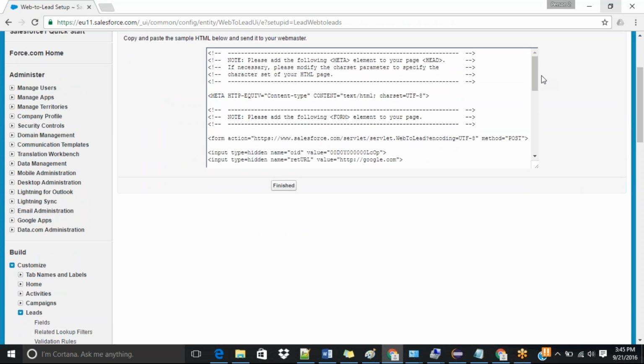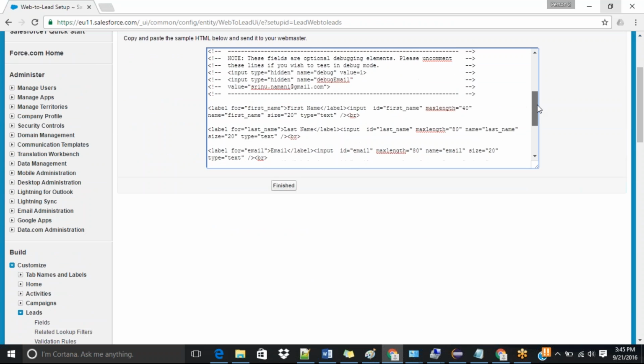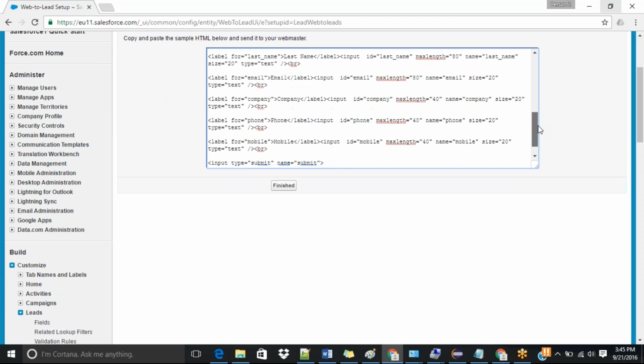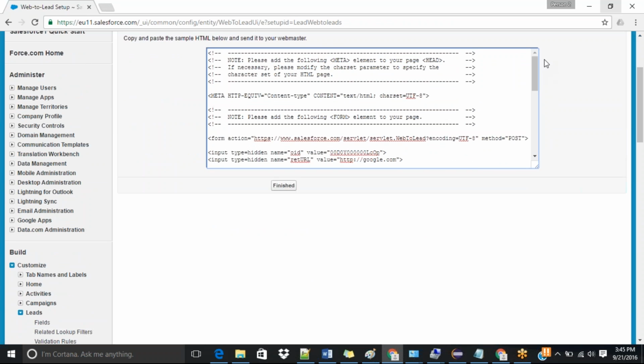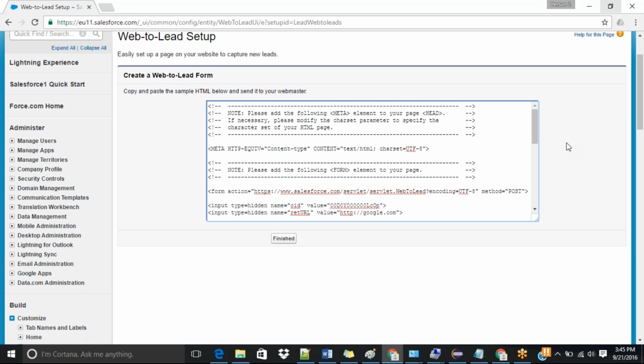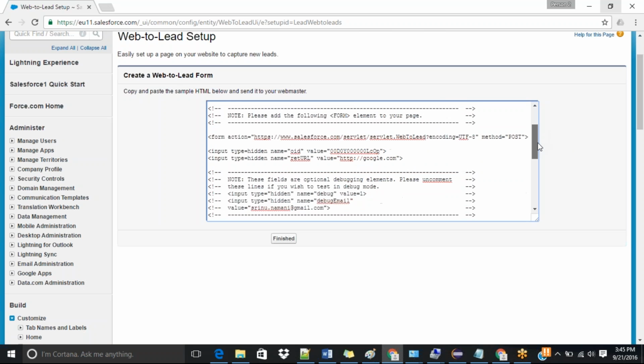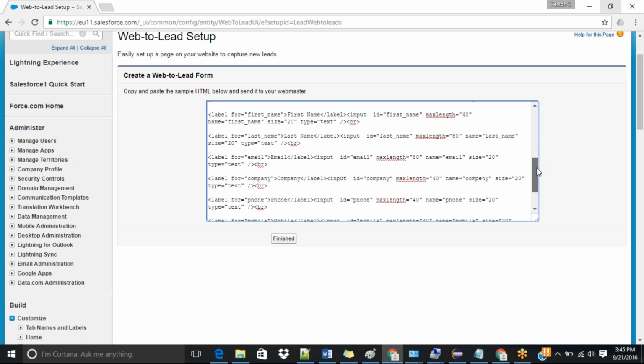Here it is automatically generating one XML code format for you. It's something like HTML. It's not XML, it is HTML. Everything is readily prepared. See here, the first name, last name, email. It has taken all these fields. So this is an HTML format.